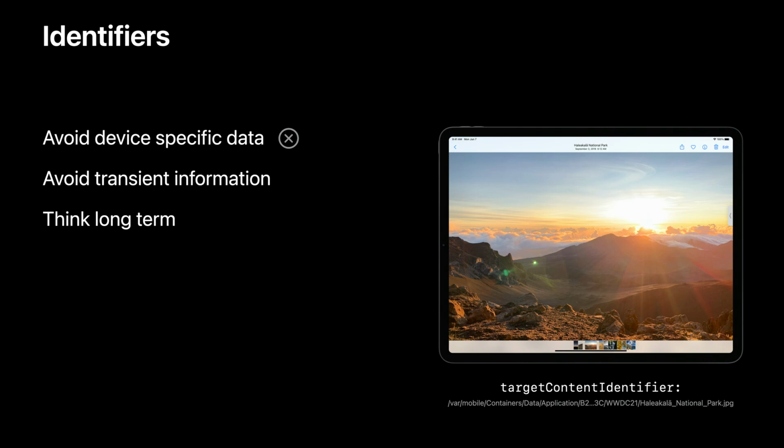Avoid using device-specific data. If the identifier for this photo is its local file path, the link is only guaranteed to work on the device it was created on. Avoid any transient information, like a session ID or specific viewing properties. The title of the photo might be implicitly unique, but if it can be modified, there's no guarantee it will exist when trying to navigate back to this content.